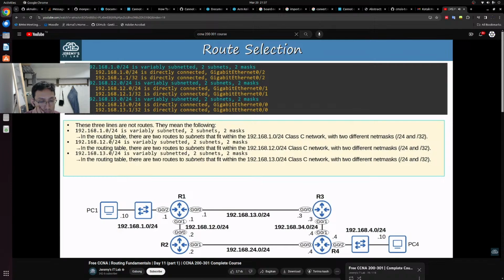To really understand these statements, you have to understand what a subnet is, but we haven't covered subnets yet in the course. We will cover subnetting soon, in another video. For now, I just wanted to point out that these 3 lines are not routes, so you don't get confused by them. Generally, you can ignore this output in the routing table, and just focus on the routes themselves.